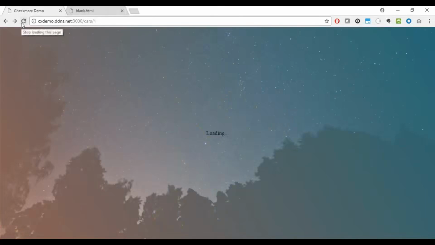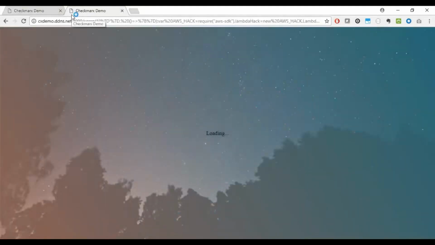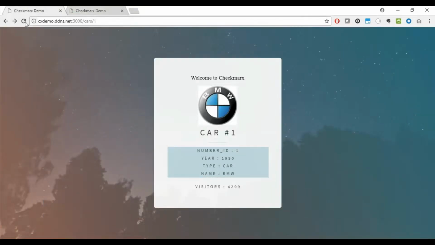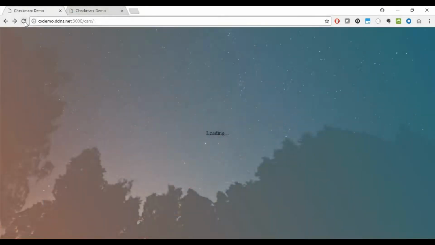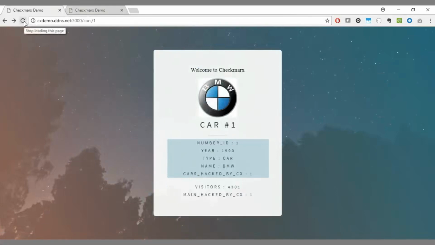Let's see how it goes. This is how it looks. And then we put the payload. Successfully. Yay. So just by running the payload on cars, we can see that we infected both cars and main. Can you see that? The reason is, again, that we iterated over all the functions under the path and infected them. So this is pretty nice.